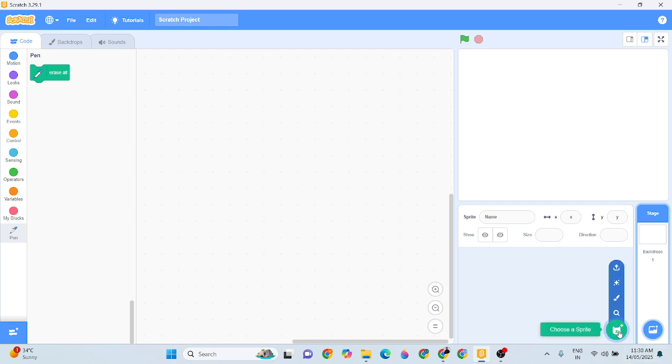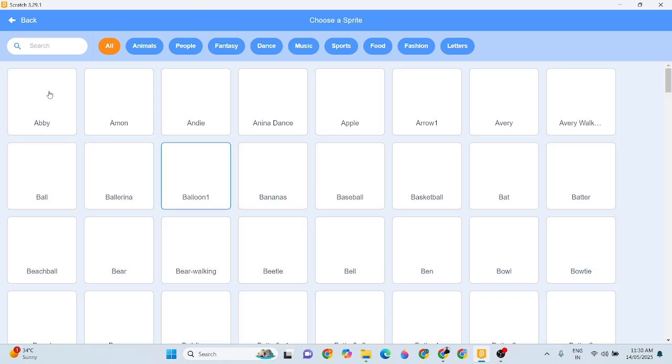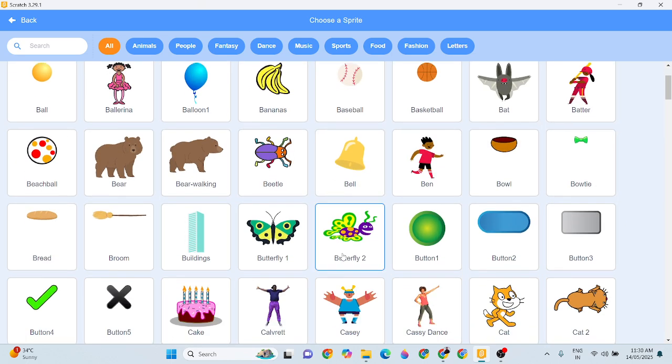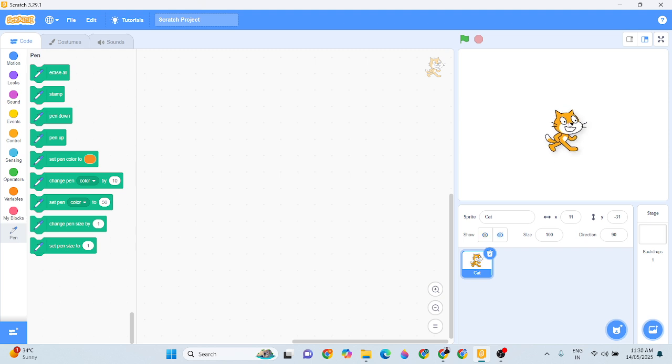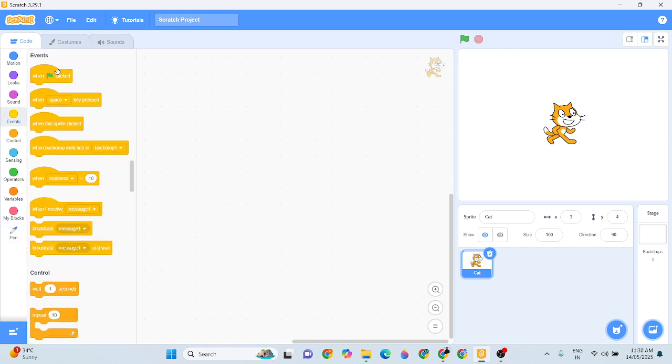Now we will first choose a sprite. You can choose any of your favorite sprites. I'm using the simple cat here and I will put it in the center. Next, let's start the script of the program. Like always, we have to go to Events and then use the green flag block.